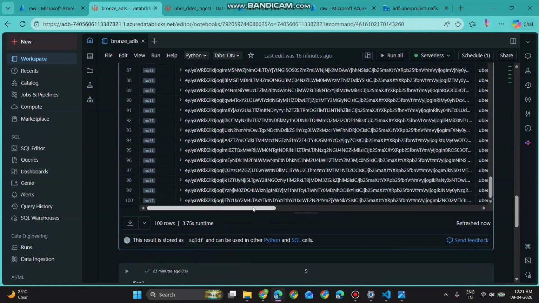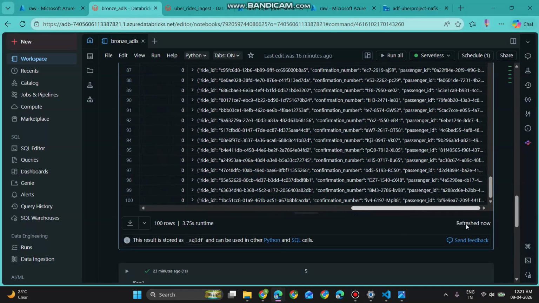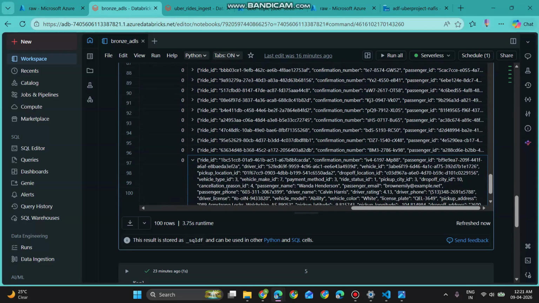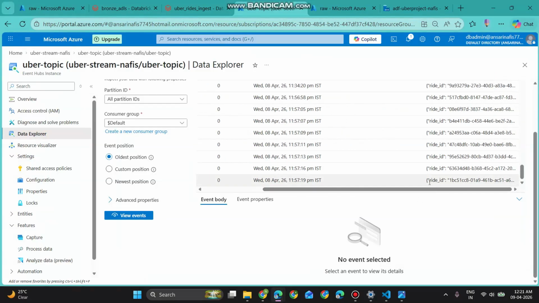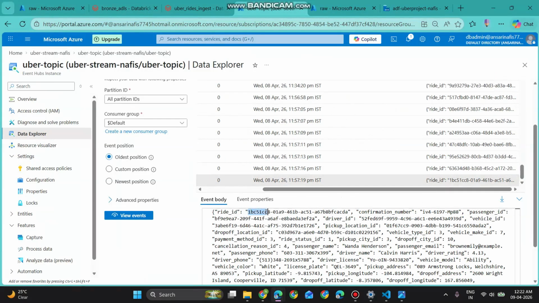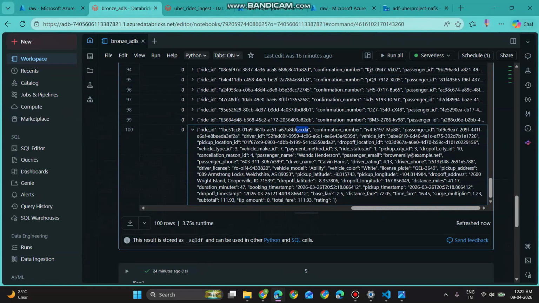Yeah. So these were basically fresh new records generated. The 100th one, see, I can compare it as well. Ride ID is 1BC51C and the last part is CACDA. In the event hubs as well, it should be, see, 1BC151C and CACDA. Okay, what is it? Yeah. So see, this is a very uncleaned, unformatted JSON string.